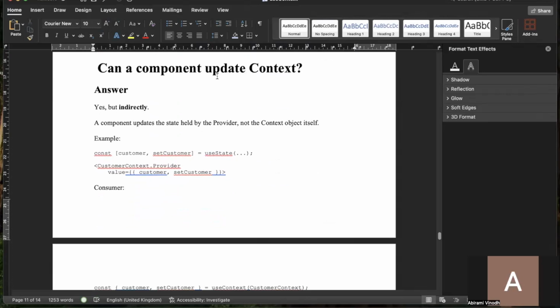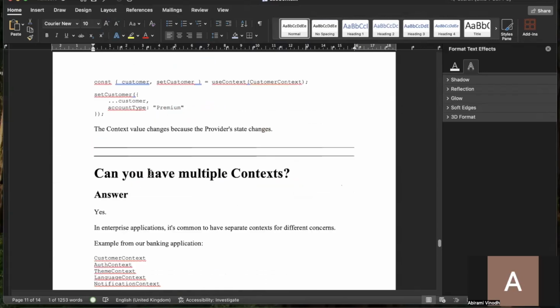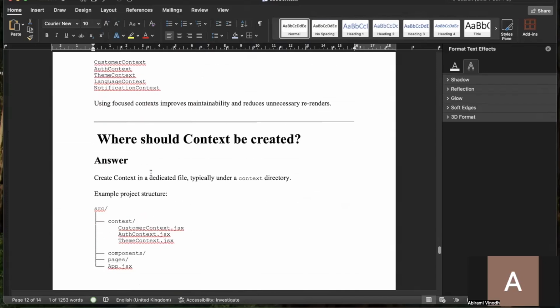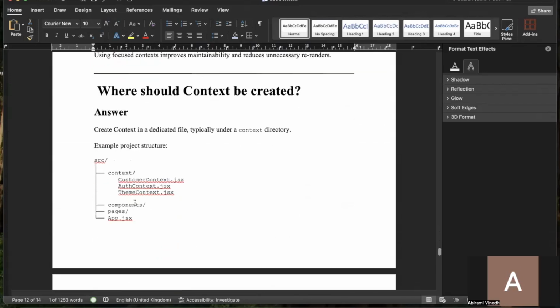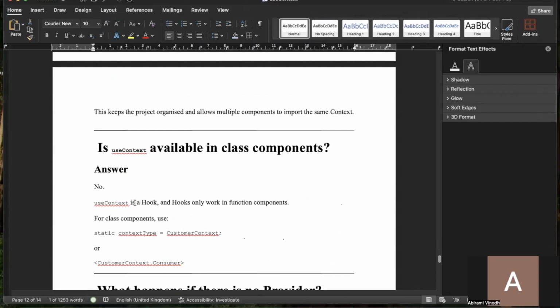So can a component update context? Yes, but not directly. It is indirect. I can update my value using setState or some other function. We have already seen the useState value, so based on that, you can change it. Yes, we can have multiple contexts. This is a sample structure. As a developer in an enterprise, we need to have a clear structure. So this is a suggestion, a recommendation.